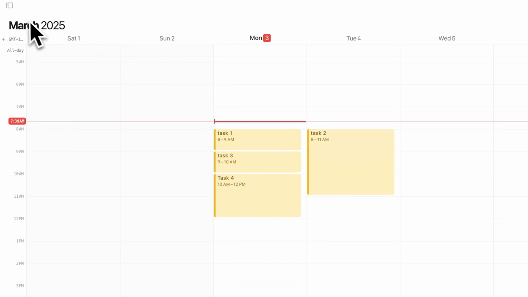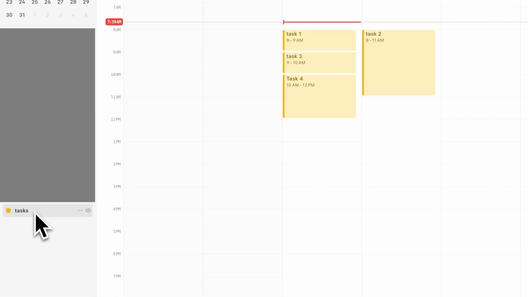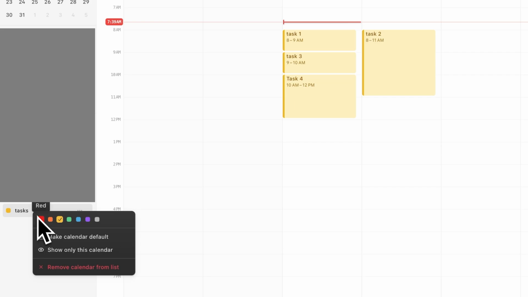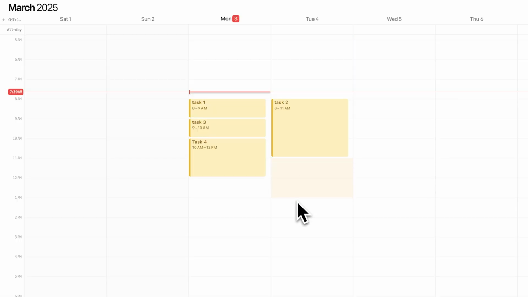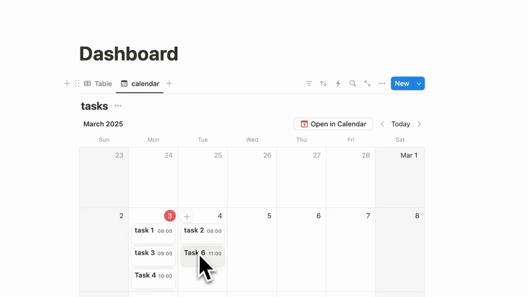So what you can do is click up here on this icon and then right click on the task database and say, make this the calendar default. This way, now when I start drawing here and say task 6, as you can see, it is in yellow. This here is by default my task database. And since I added task 6 here in Notion Calendar and click on calendar, I can see task 6 here as well.